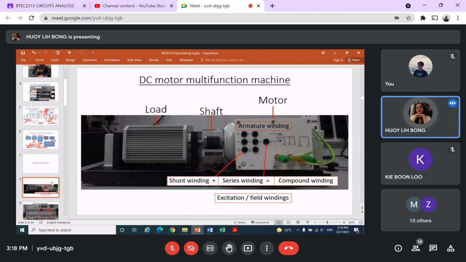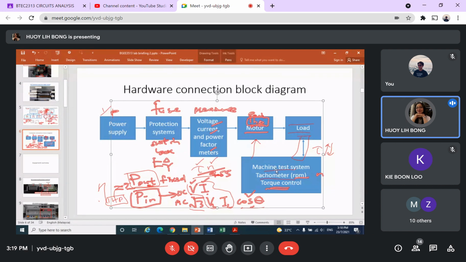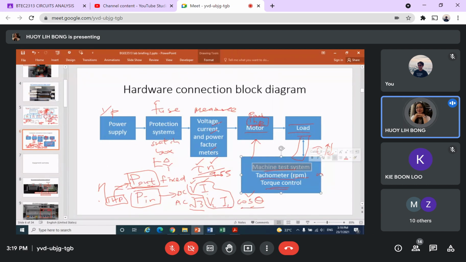we're going to look at the inputs one by one here: the power supply, the protection system, the measuring device used. Then the motor, and the machine test system. This is called the machine test system, used to control the torque.